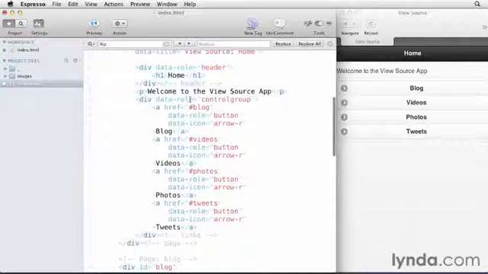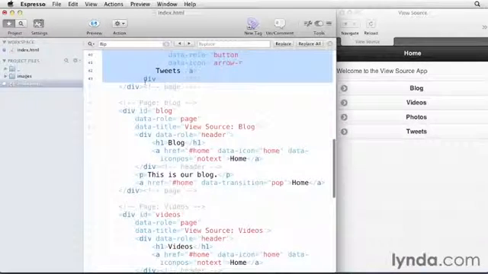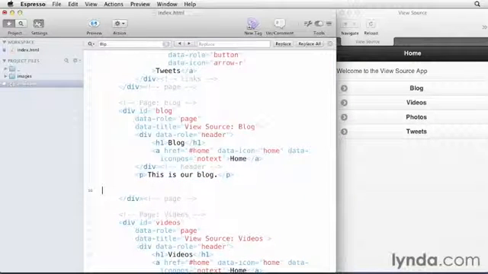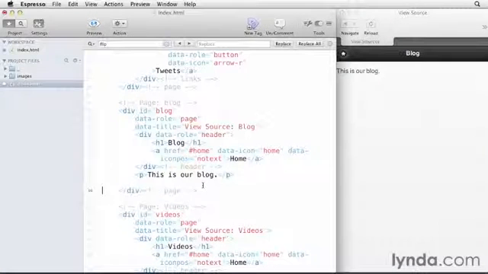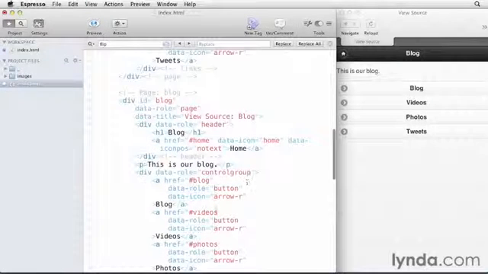Let me go over here to my control group with all the links. I'll copy this, and I'll come down here, and I'm going to replace this link in the blog page. So let me go to the blog page. Here's our blog page. It used to have a link right there, and I'm going to get rid of it and instead paste our new control group that has all our links.